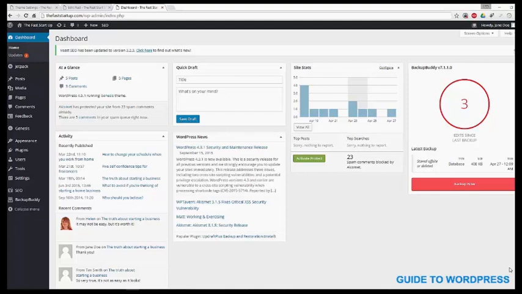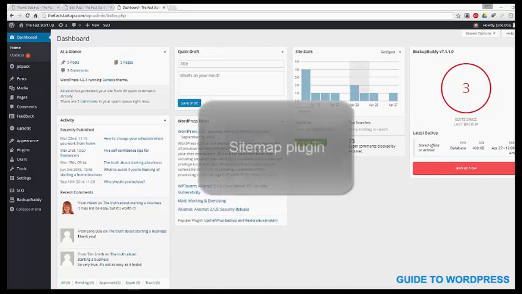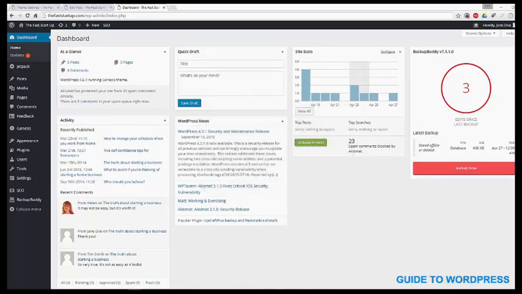If you already have an SEO plugin, check that first, as it may already have a sitemap feature. Yoast SEO and All-in-One SEO Pack both have this, for example. If not, you can install a sitemap plugin. Please note though that if you plan to switch from a sitemap plugin to Yoast SEO, you must disable the sitemap plugin and remove all the files before you enable the sitemap feature in Yoast SEO.